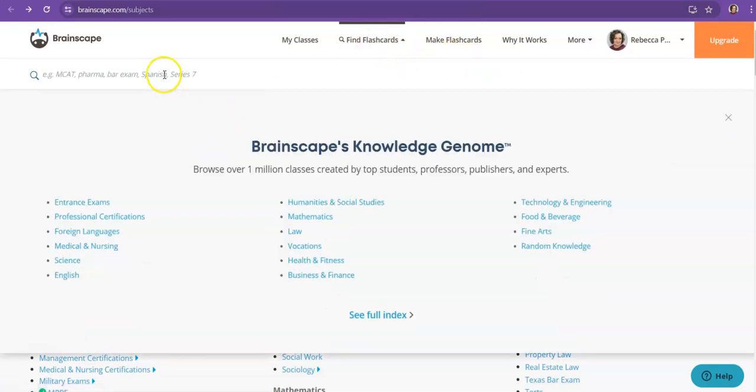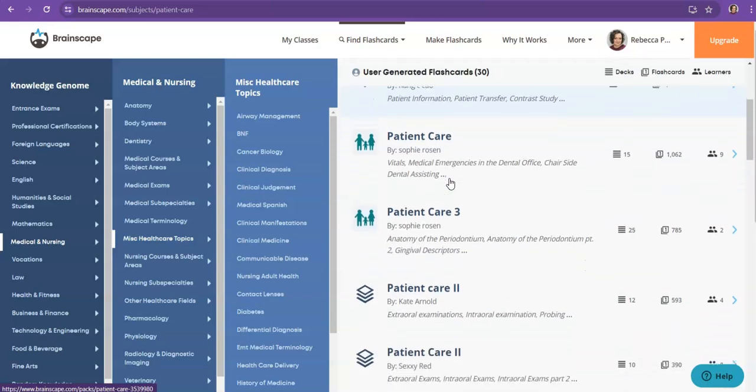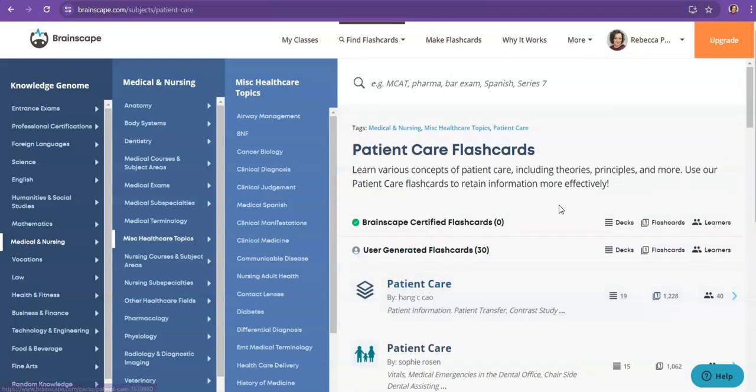But if I wanted to find flashcards, all I would need to do is come up here and type in patient care. And then what that does is bring up lots of different options for me to look into. In scrolling through these, I had liked this first patient care one better. It talks about patient information, patient transfer, contrast studies, which is a lot of the things that we are going over in my course already. You can, of course, make your own flashcards if you would like.